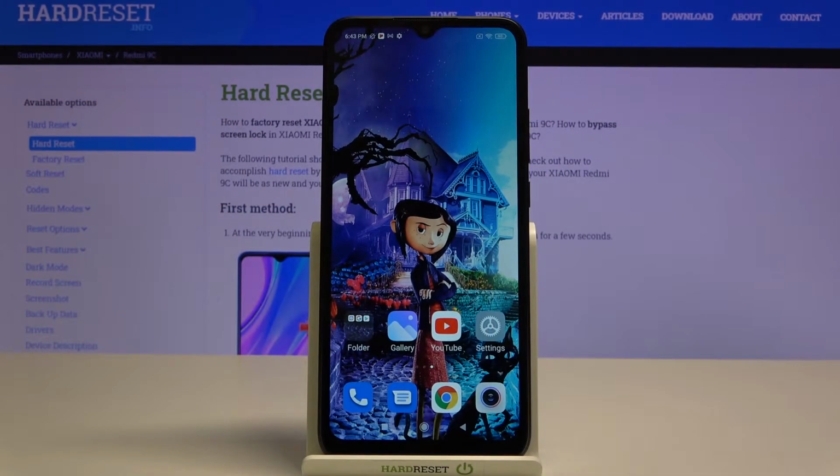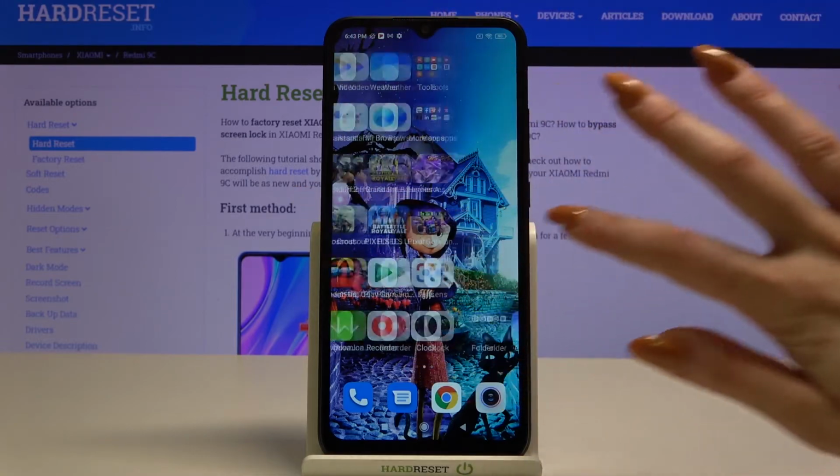Hi, in front of me is XIAOMI Redmi 9C, and today I would like to show you how you can use voice recorder on this device. Firstly, open recorder.